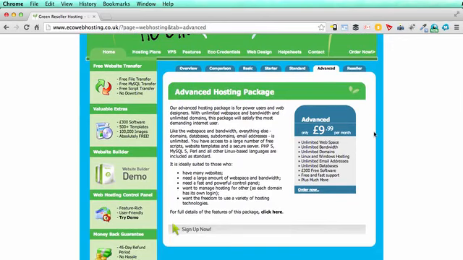So the package you'll be getting is the advanced hosting package, which is normally $9.99 a month, and you're going to get it for a year, so that's over £100 worth of hosting. You get unlimited web space, bandwidth and domain names. And of course you can run PHP as well as MySQL, Perl and all Linux-based languages.